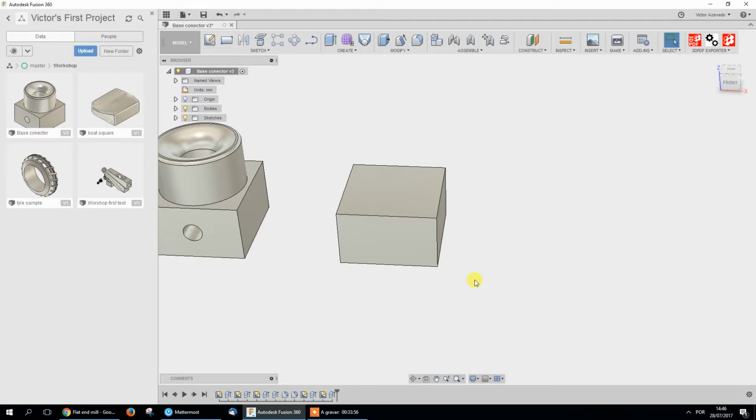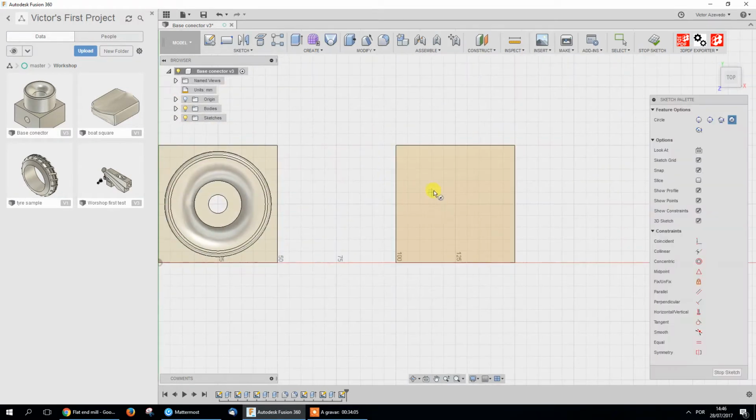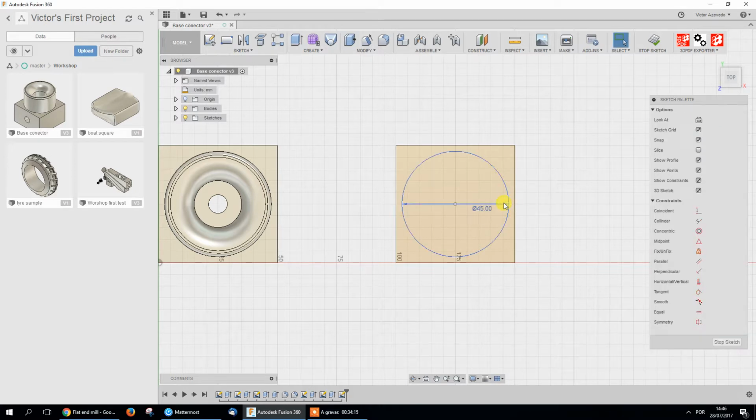Now we click on the C for a circle. Click on the top of this surface. It will look at the surface. Use this center and open a 45 circle. Two enters and it will lock the circle with this dimension.